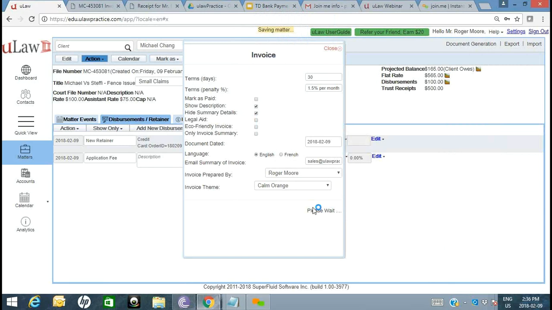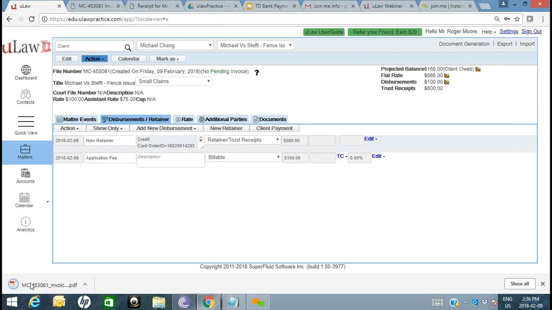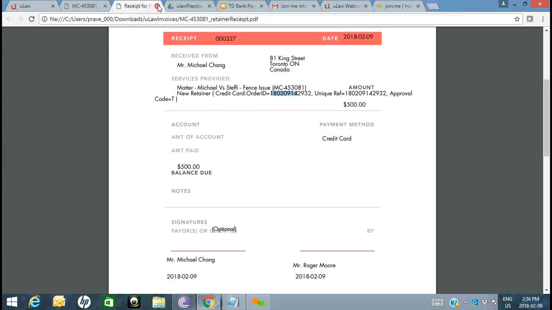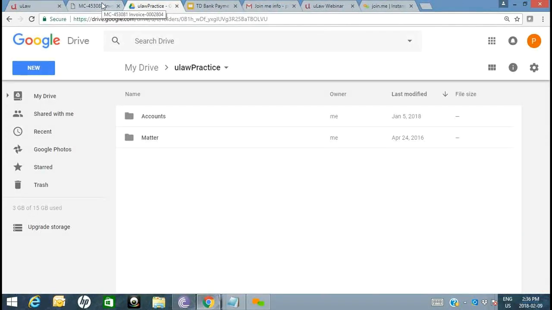So wait for it, and then hit the download button. There you go. And this is the true invoice, the first invoice that you raised for Michael Chang. And there's an important aspect as to why I'm doing this and generating this as well. Let's close out that receipt. Okay.